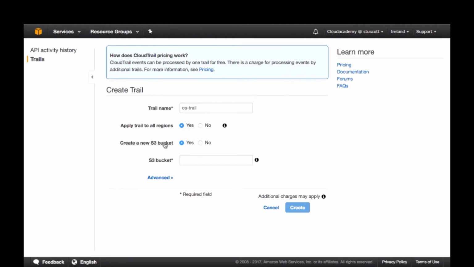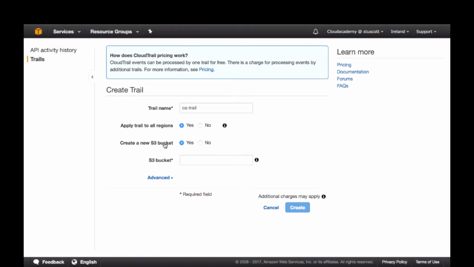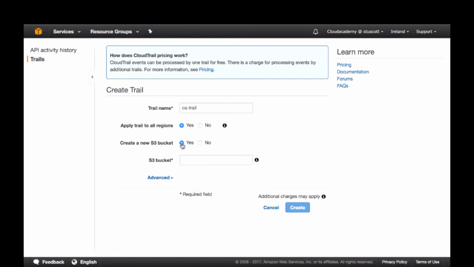Next, we're asked to create a new S3 bucket. The S3 bucket is the destination of where your log files will be stored. All the events that are captured that relate to API calls are recorded into logs, and then these logs are delivered to an S3 bucket. So here we can either create a new S3 bucket or say no and select an existing bucket that we have. For this demonstration, I'm going to say yes, and by doing so, CloudTrail will apply all the correct bucket policy permissions to allow CloudTrail to deliver logs to that bucket.